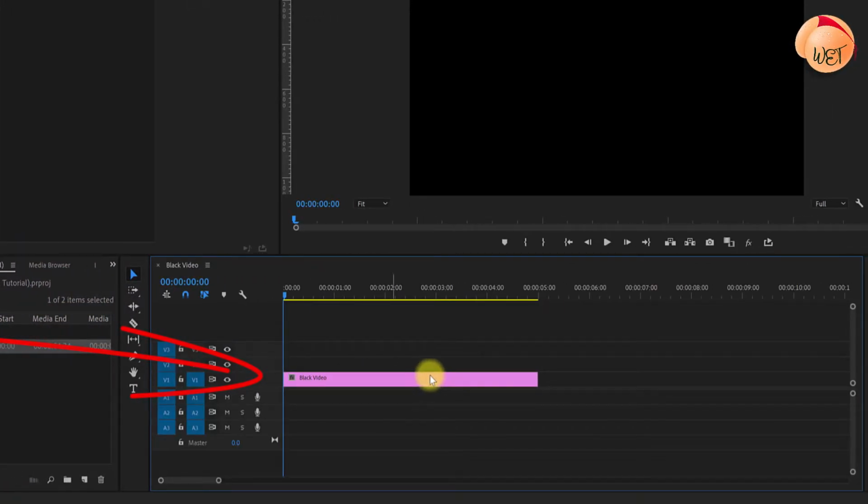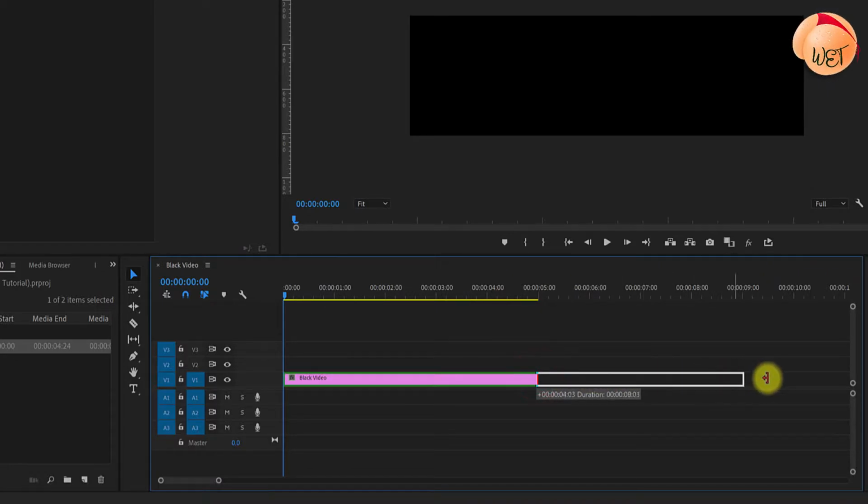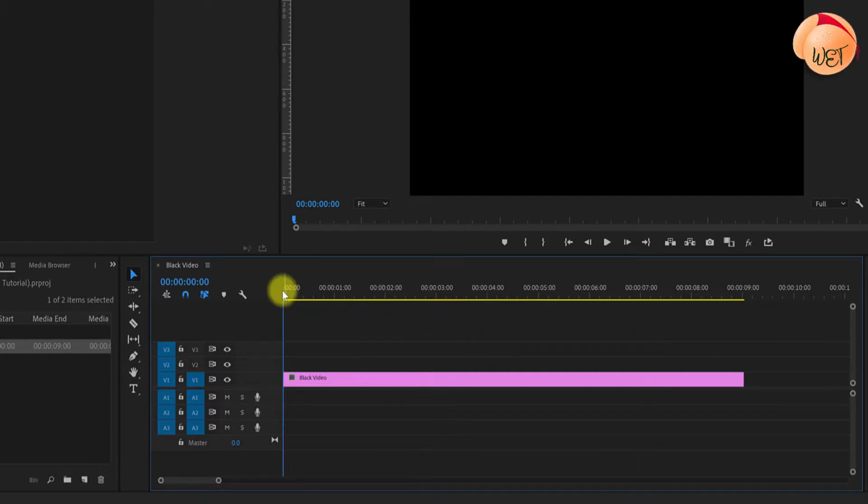Simply drag it onto your timeline. You can then change the duration of your black video by dragging its edges left or right on your timeline. Next, let's add some text.